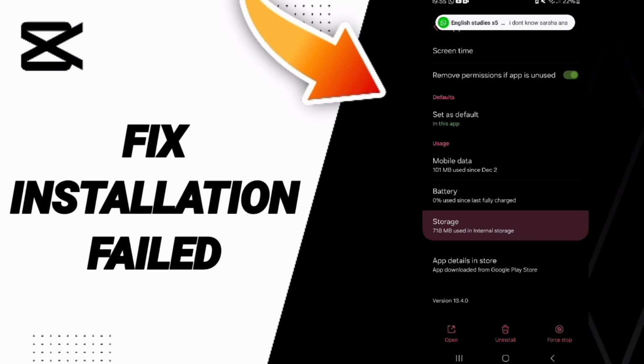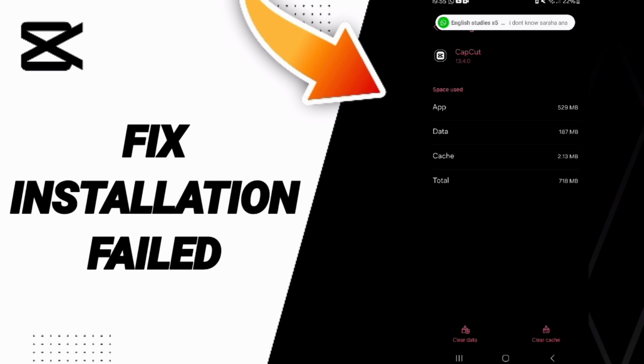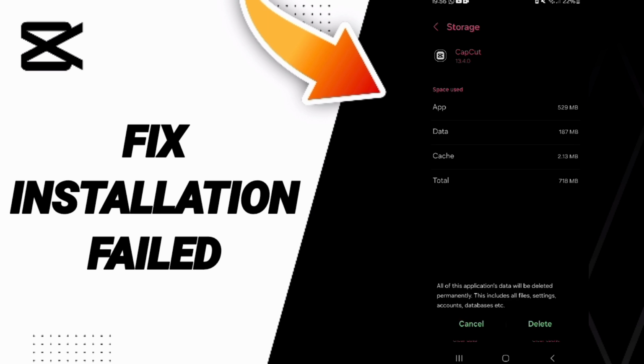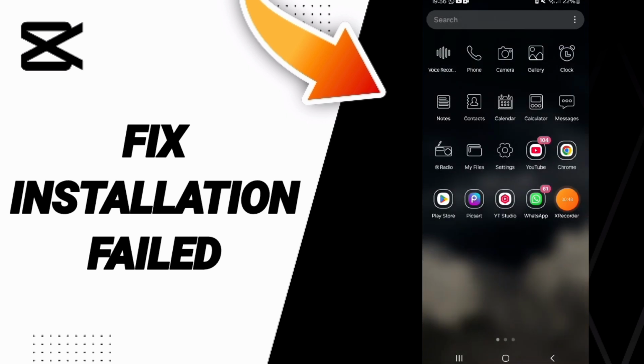Here you will enter storage. Then we click on clear cache. But pay attention, don't click clear data because that can delete your account.